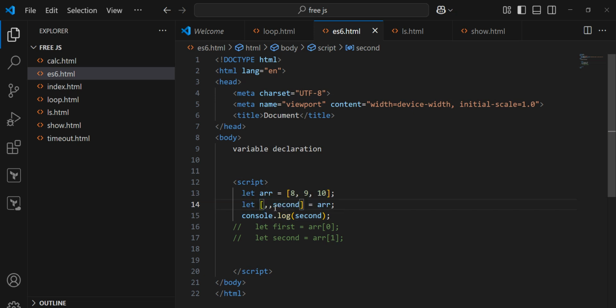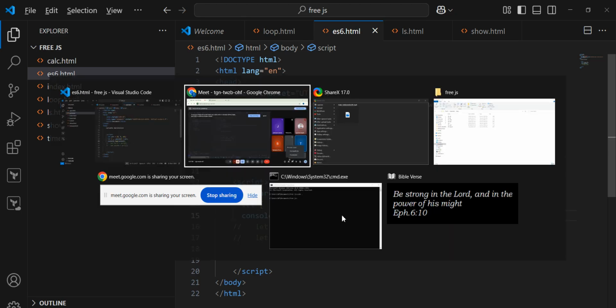Then you put another comma. Oftentimes, you usually put some space so that it becomes readable, but the space does not matter. What I'm saying is that I know a value is there, but I'm not interested in that value. I know another value is there, I'm not interested in that value. Now go to the third value, so to pick this and assign it to second. Then console log second. That's going to console log 10.